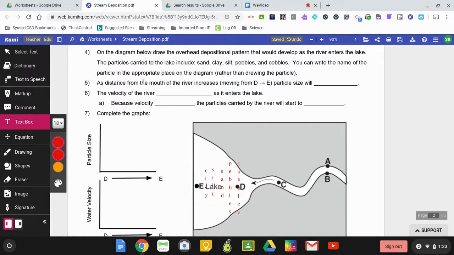So as the distance from the mouth of the river increases, moving from D to E, the particle size is going to do what? It's going to decrease. It's going to get smaller. The velocity of the river, what happens to it as it enters the lake? It decreases. Because the velocity decreases, so it's getting slower, the particles carried by the river will start to deposit. That's when deposition is going to start, when the river starts to slow down.